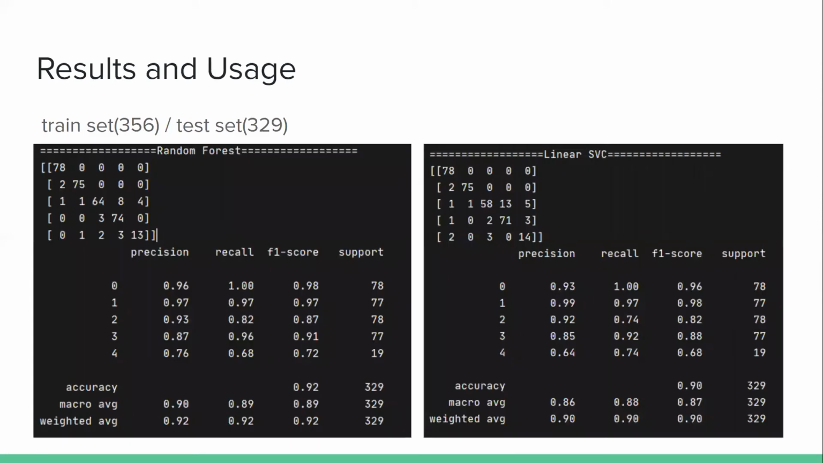So sharing our results, the random forest model was performing the best with the accuracy of 0.92. The second best performing model was the linear support vector machine model, which had the accuracy of 0.9. And so we decided to go with the random forest model.